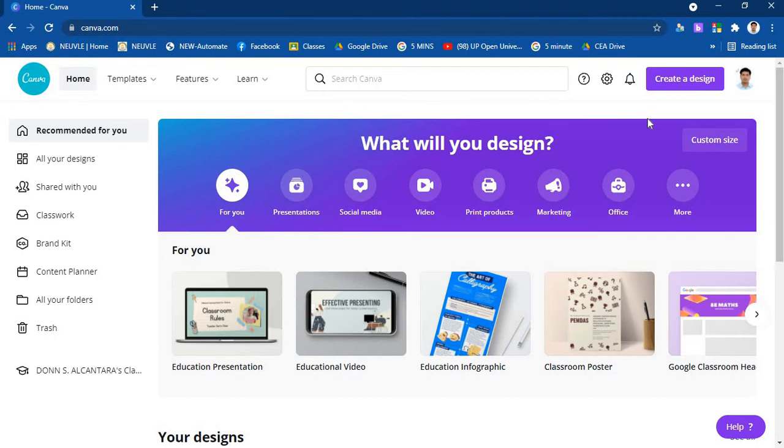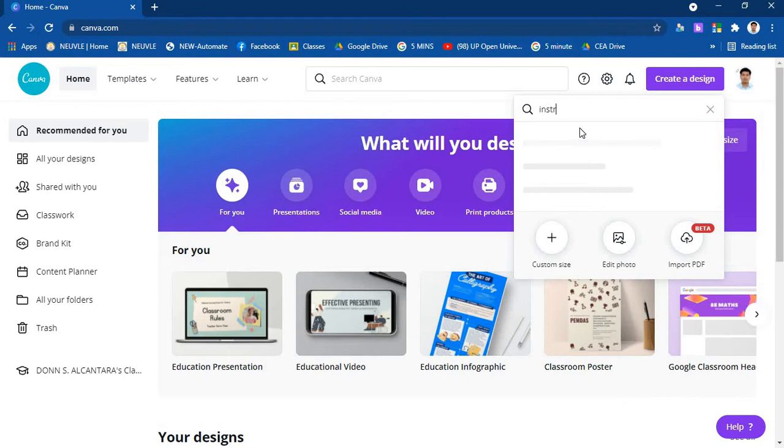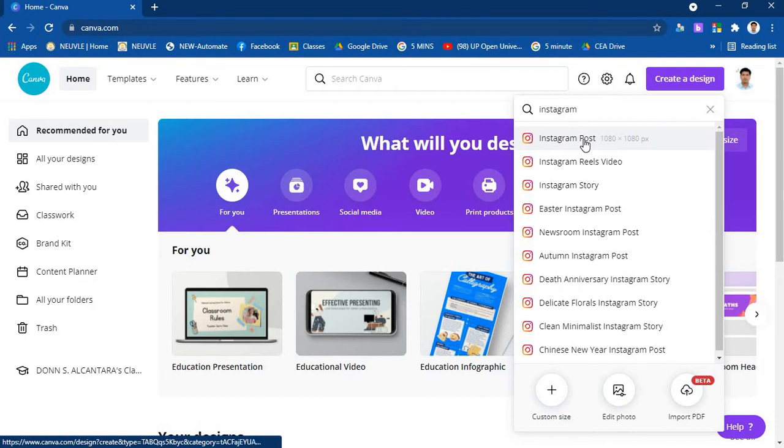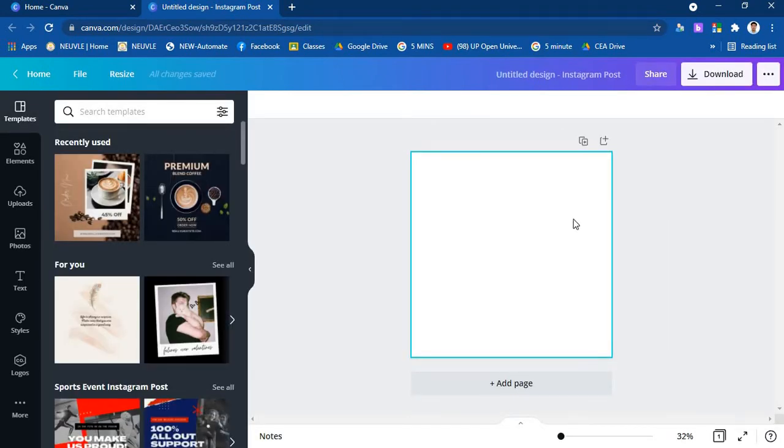You can also use that Instagram poster for your FB post, and also for your Twitter. Okay, so let's click this create a design button on the upper top right corner, and type in Instagram post. Okay, so just click this one because the size of this poster is universal to almost all social media posts or posters.